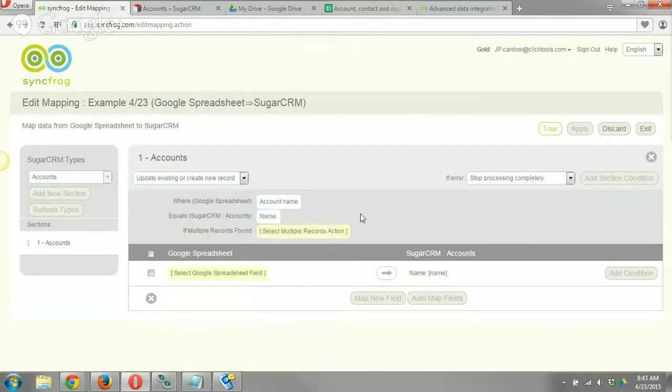There it is. Okay. And that will find all of our accounts using the name. So it's going to search and either update it or create it. And if multiple records are found, I can only treat it as an error. And we are going to use the account name field.